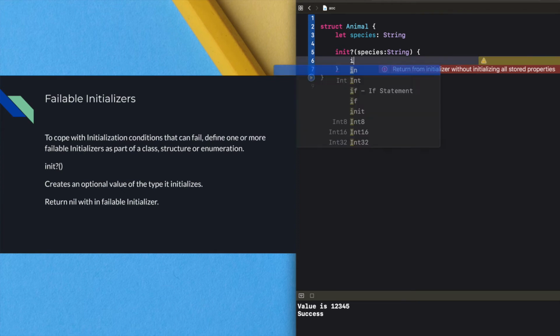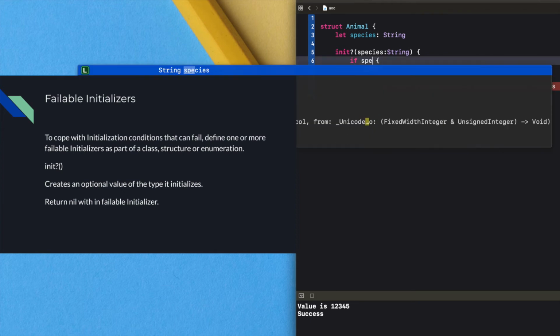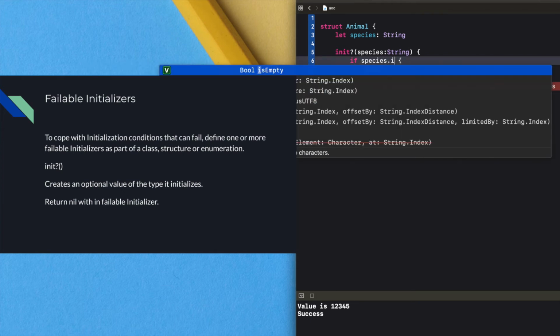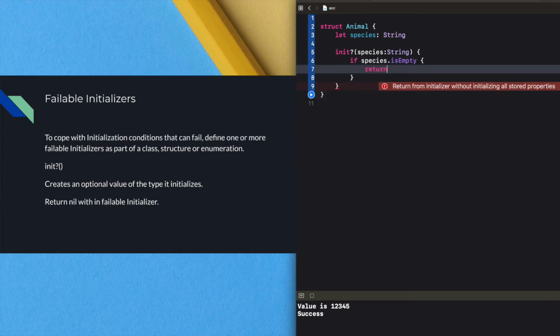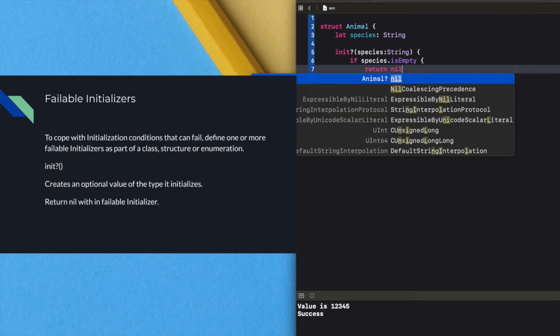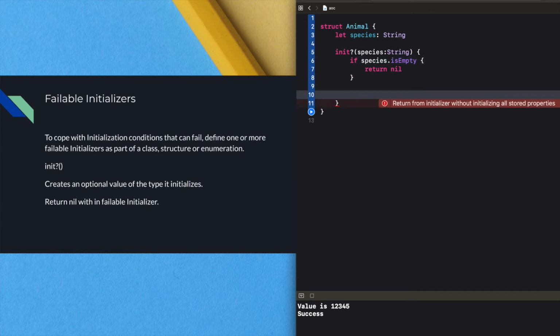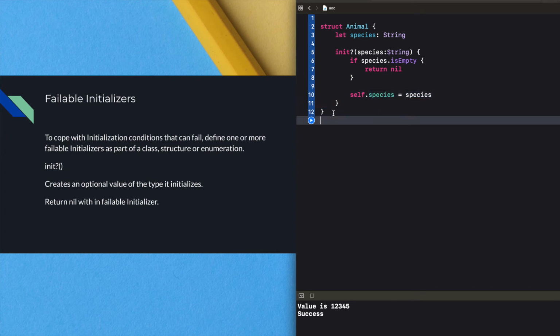So I'm checking if species is empty, then just return nil. Return nil, and I am setting the value. Okay, good. Let us check the result.